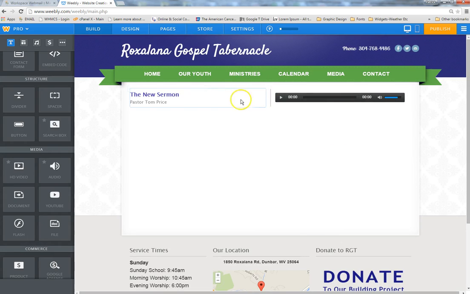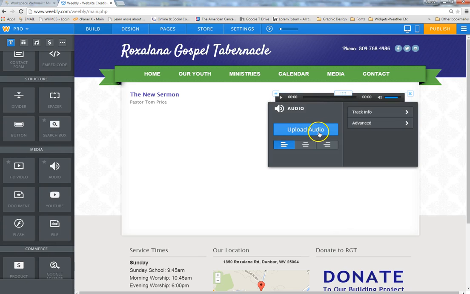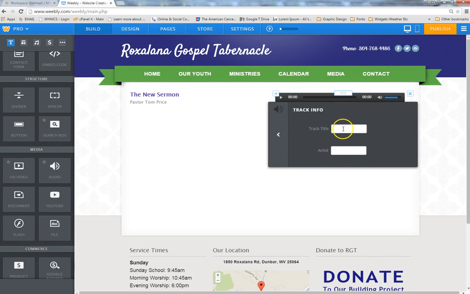The page automatically formats it so that it goes over as many different elements as I add to the right. It's going to format everything and bunch it up correctly. We would simply click on here and upload the audio file. And then again, track information. This is where you'd want to type in the new sermon. Artist is by Pastor Tom Price.